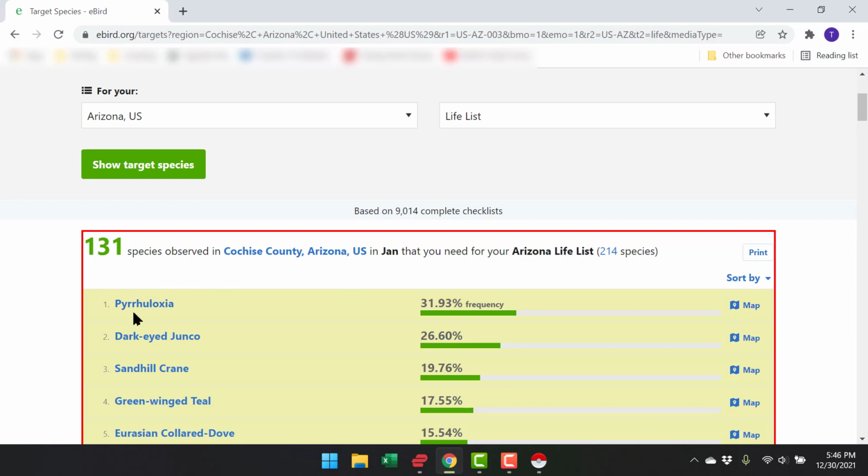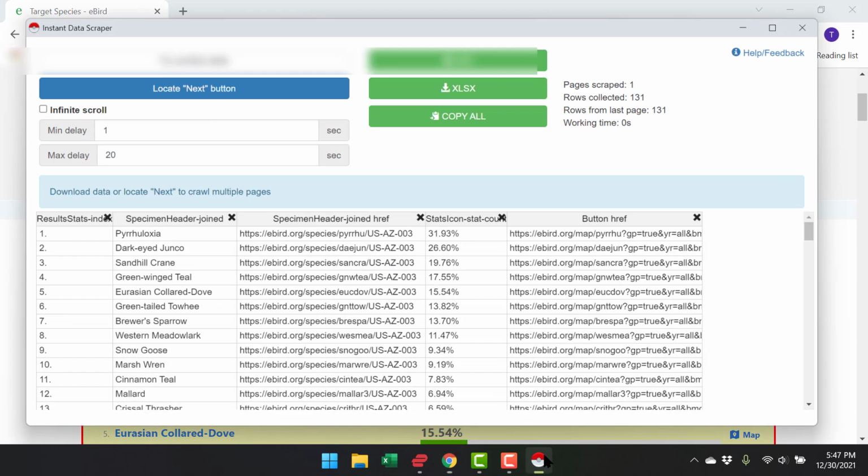In other words, if I clicked on one of these species, it would take me back to the eBird profile for that particular species. And if I clicked on this map, it would take me to the web page that has all the sightings for the appropriate species. All right. Well, I don't want those.